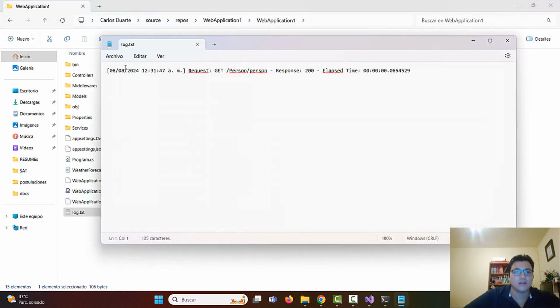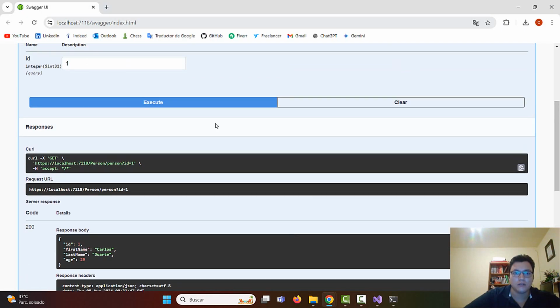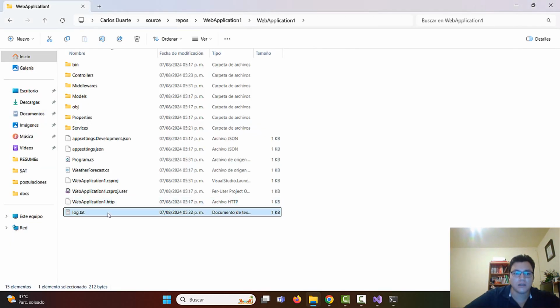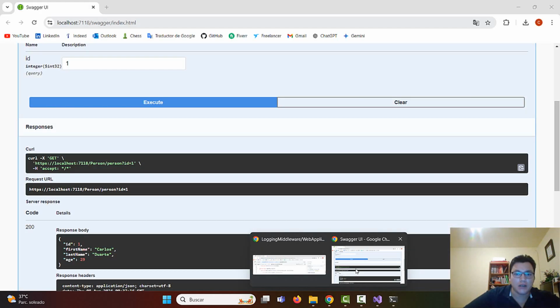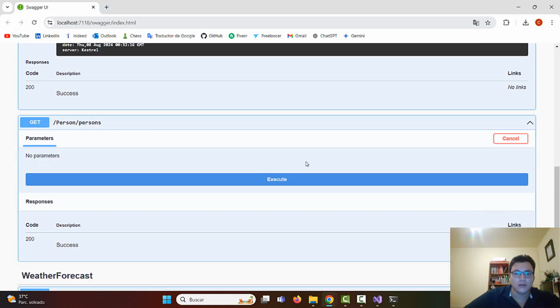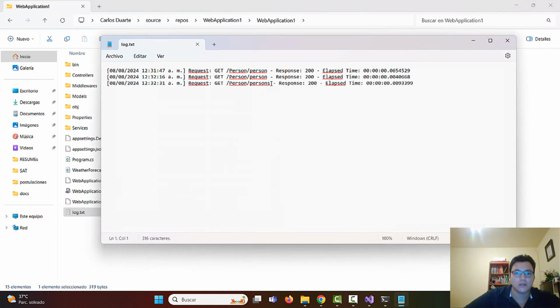If we open it, we can see the register of the first call to this API. Here is the date, the method used, the endpoint route, the response status code, and the elapsed time of this execution. If we execute again, we can see a new line with the execution of this method, this endpoint, and we can try with the other endpoint. We can execute, and we can see the result, and here the third execution with this new endpoint.